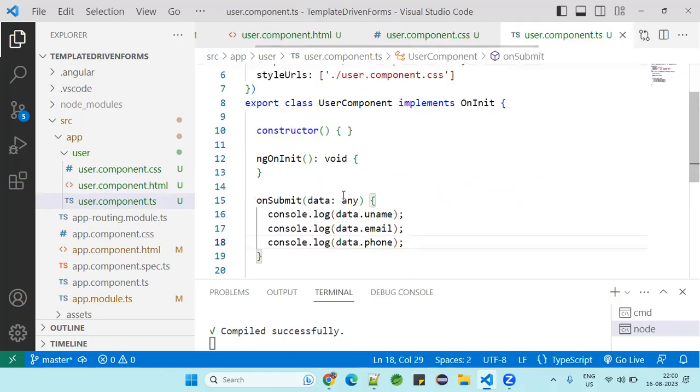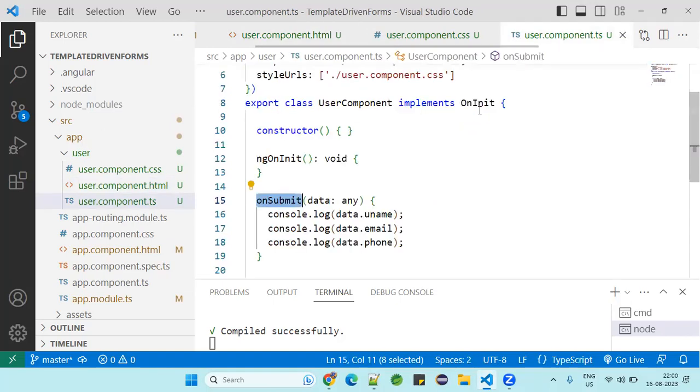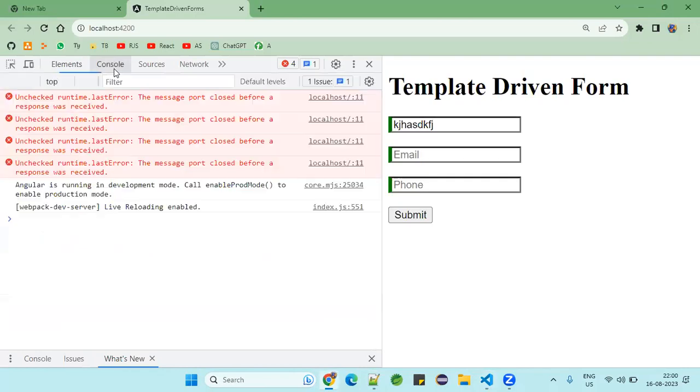And in the TS file, we just create the onSubmit method. Because from here we are passing it to the method with the name onSubmit. You can have any name, ABC, XYZ, and you can use ABC, XYZ here. So the data will come and we can retrieve each piece of information from it and log it just like this. If I submit, yes, we got the name, but not the email and phone. They were empty. So this is template-driven form. In the next video, I'll share reactive form.